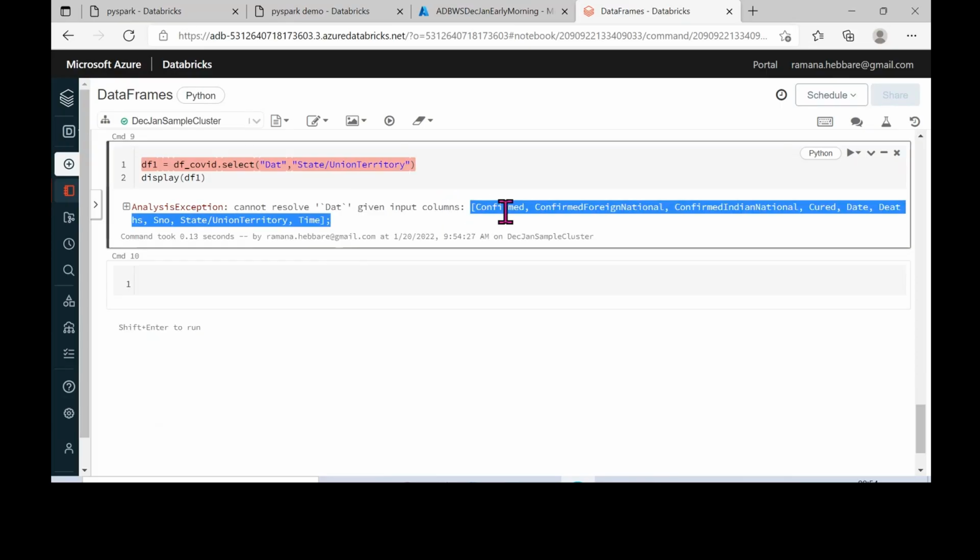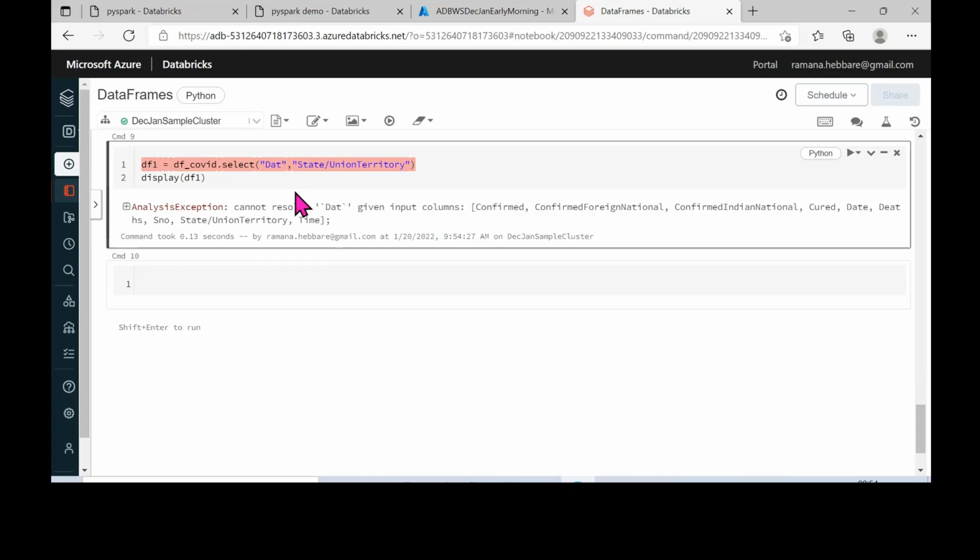So those all columns are available. So now you can just cross check what is this. So what is the exact column name here? This is the column name. But since I have specified it incorrectly, that is why I'm getting an error.